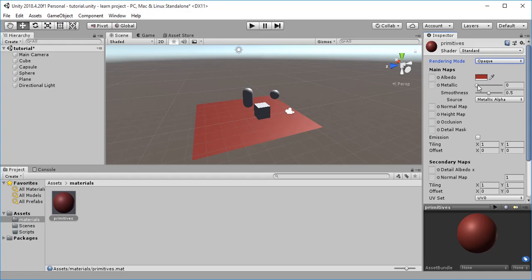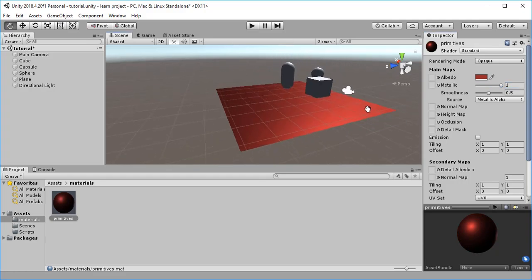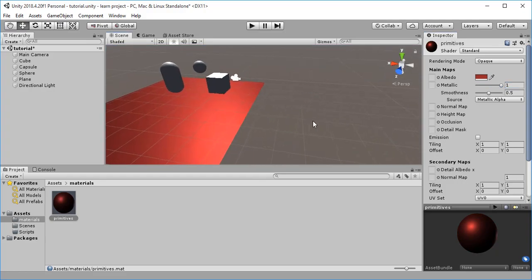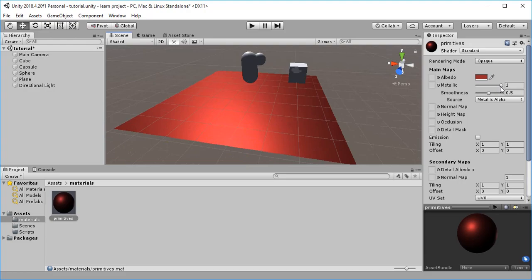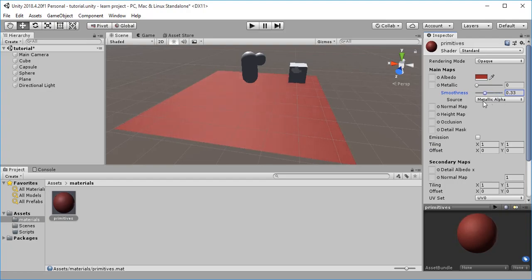What the metallic does is it determines how specular your material is. If you increase it, it looks more like a metal or a glass. It has more sheen on it. So that's what the metallic property determines. And then we have the smoothness. You can see that it reflects light more clearly if it is smoother.